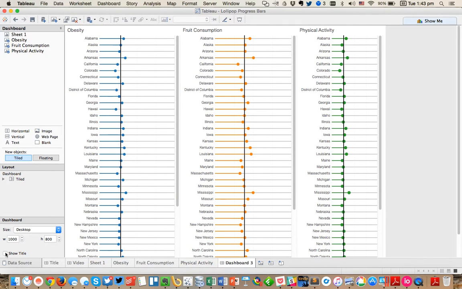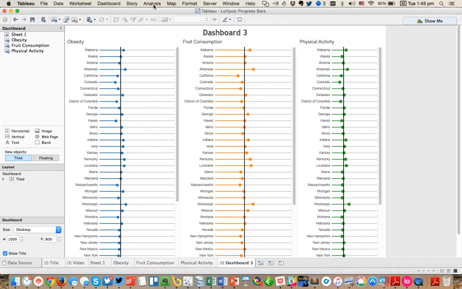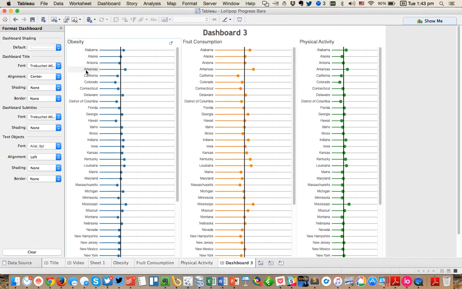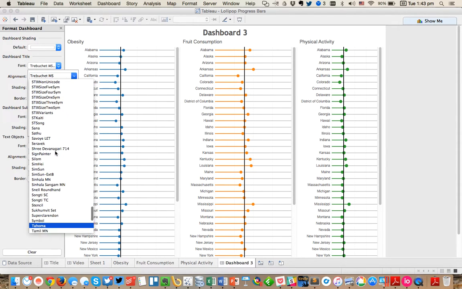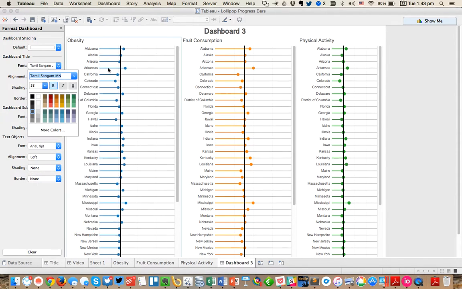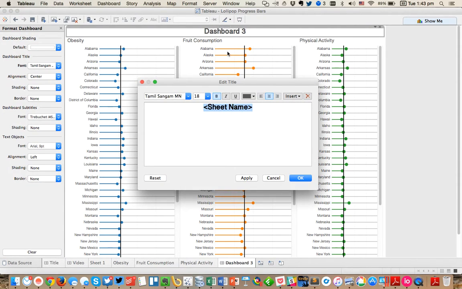I'm going to go ahead and show the title, and then analysis or dashboard format. And I'll do a bit of the cleanup after this, after I finish writing this post on the dashboard. But we could go ahead and give it a name, and we could say, how obese are Americans?